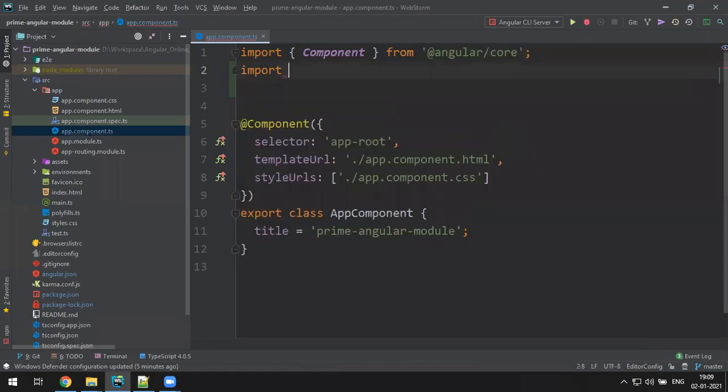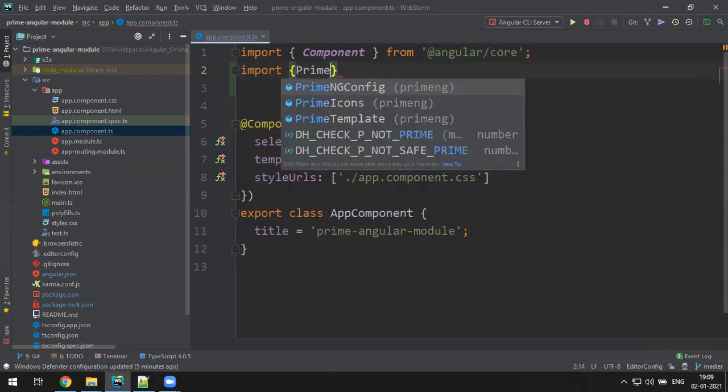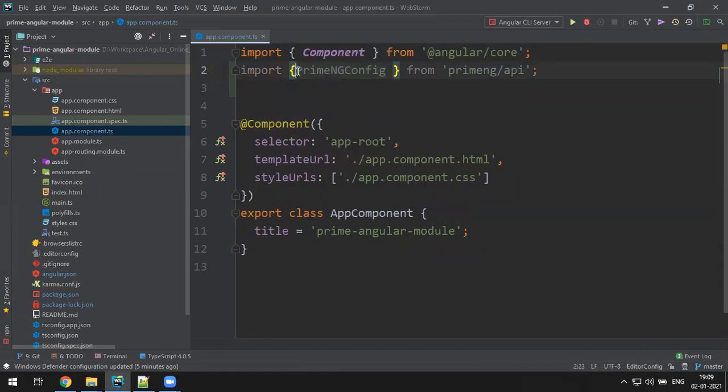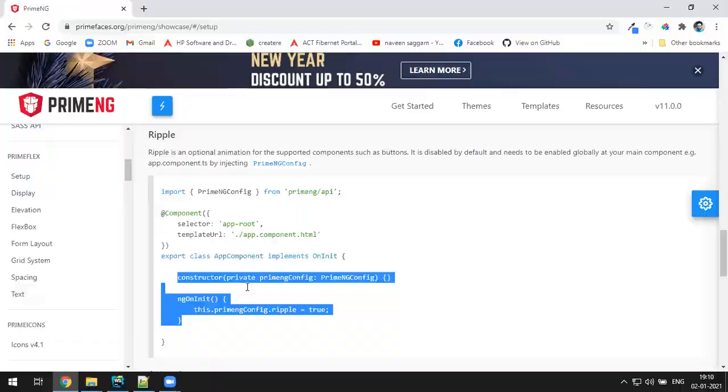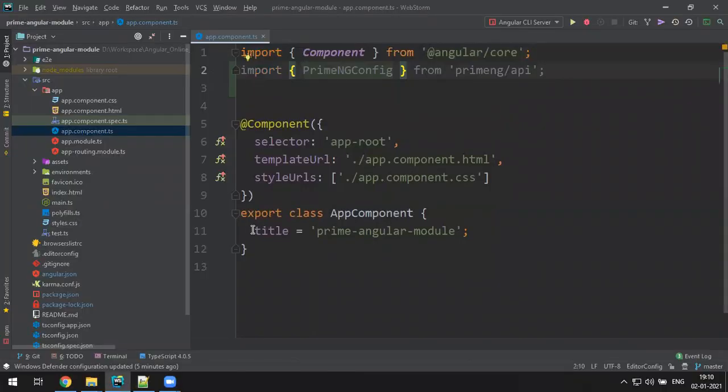Import PrimeNG config. Yes, this one. You have to configure this like this, in the constructor and so on. Anyway, I don't use this title in the HTML.